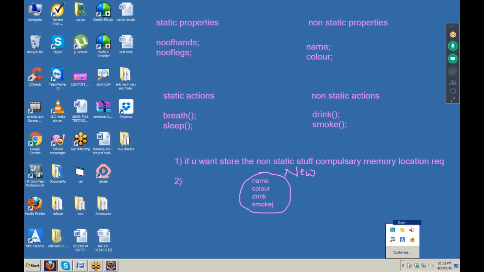Second point. If you want to store the property, if you want to get the property from memory location, compulsory reference name required. Second point, reference name required. If you want to add anything to object memory location, if you want to get anything from object memory location, compulsory reference name required. That is the second point.